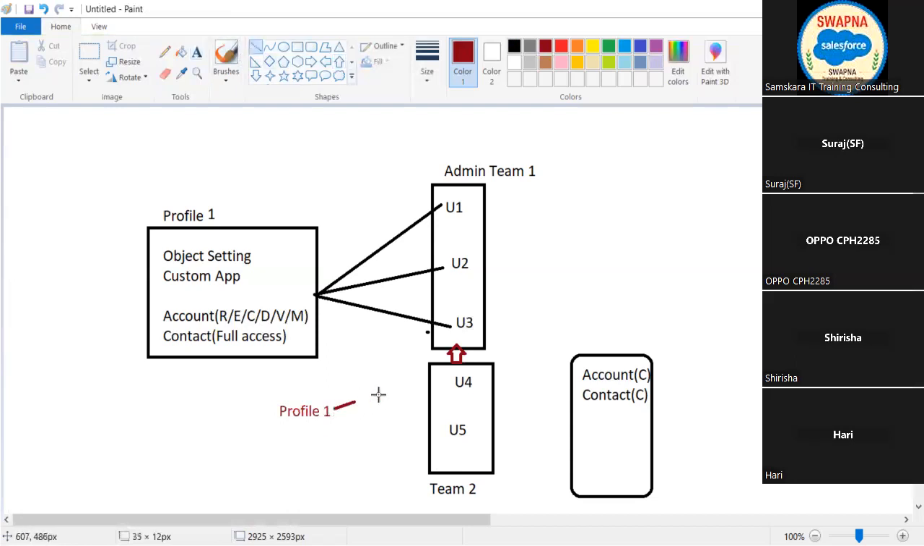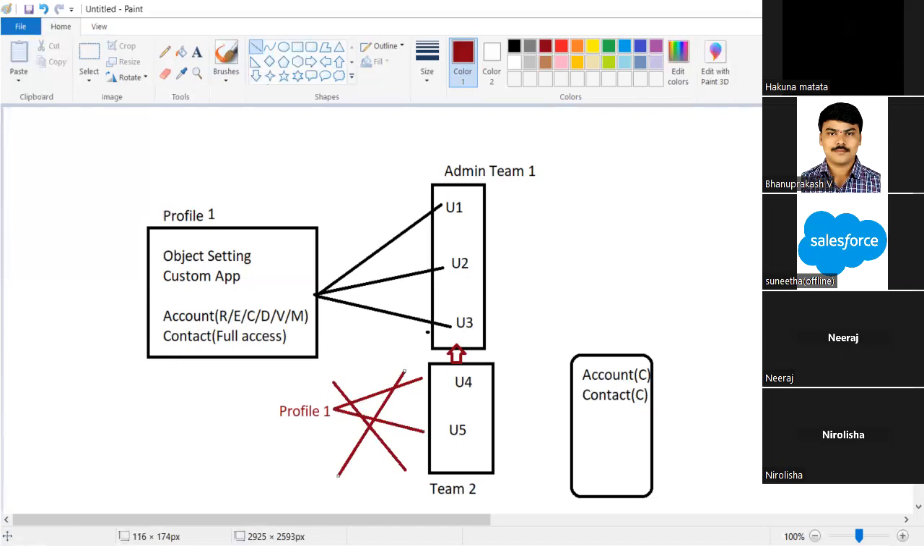No. Why can't we assign this profile to this user? Because the users only have create access, whereas the existing profile has full access to account and contact altogether. I cannot assign the existing profile.